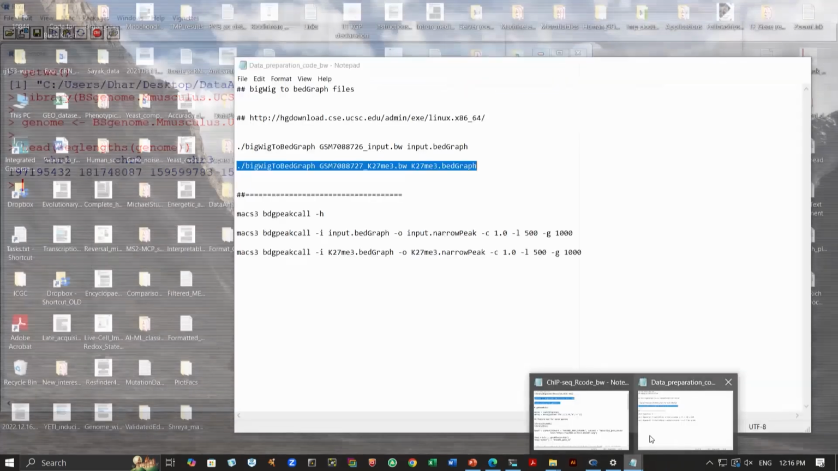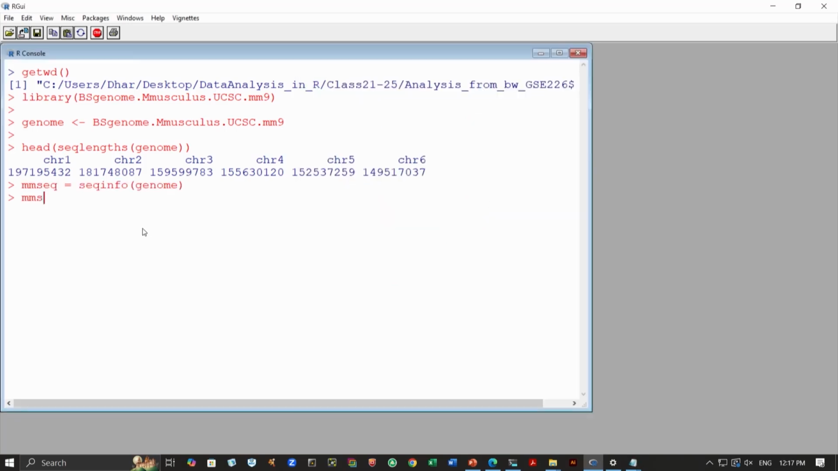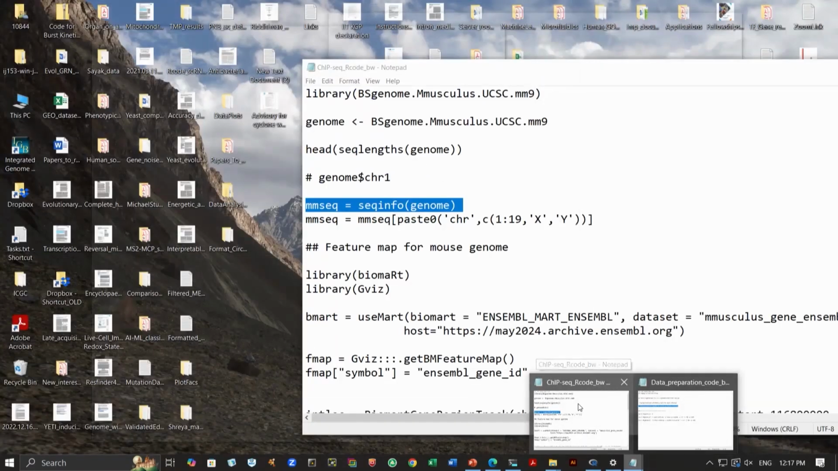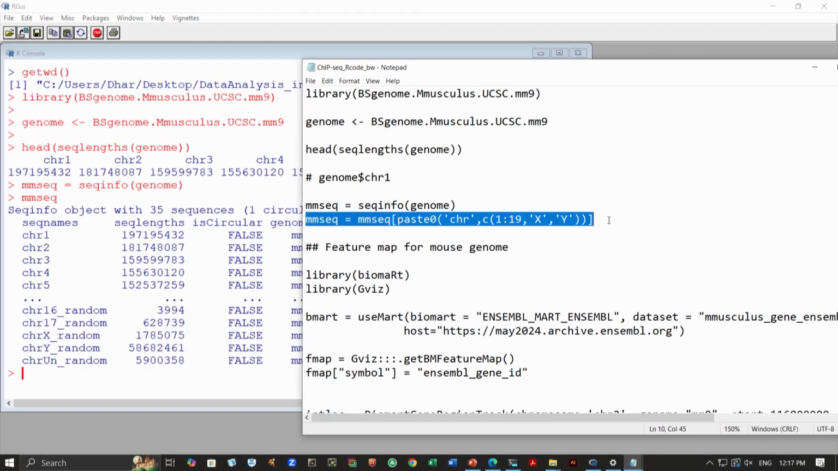We'll get this genome sequence, and we have chromosome 1, 2, 3, etc., all these things here. Again, the sequence lengths are given. This information already has the chromosome prefix added, so we don't need to add it again to the chromosome names, because it is already added here.